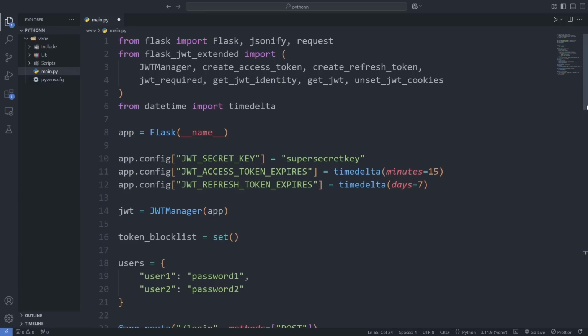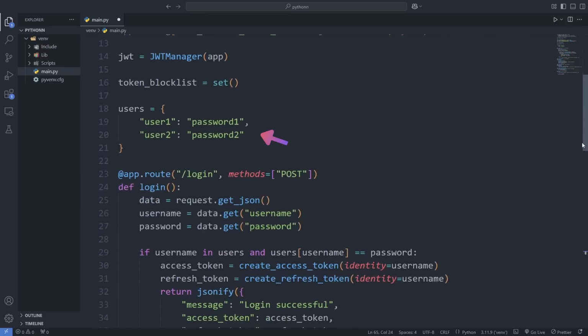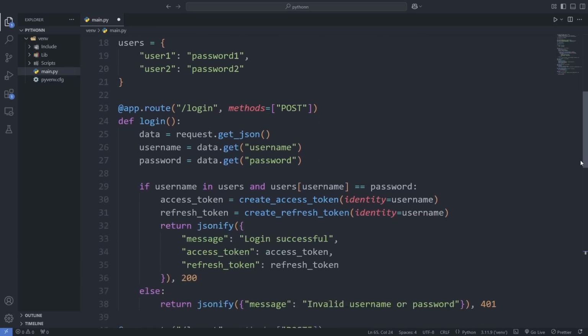to log in again. A JWT manager object is initialized to enable JWT functionality, and a token block list is created to track revoked tokens. Additionally, a users dictionary is set up to represent a simple user database where usernames are mapped to their passwords.